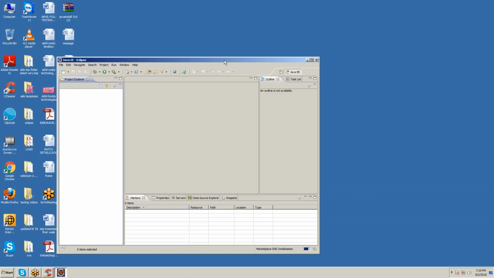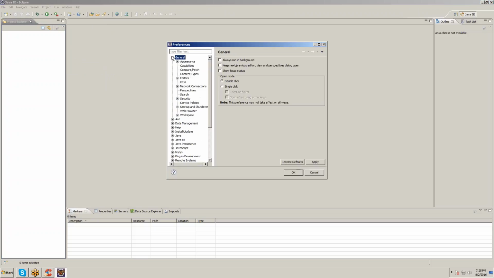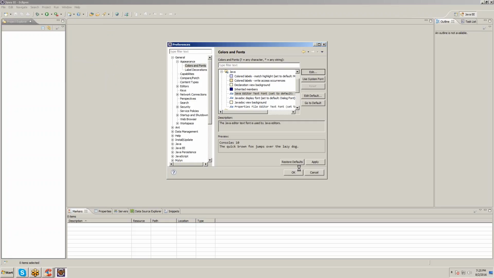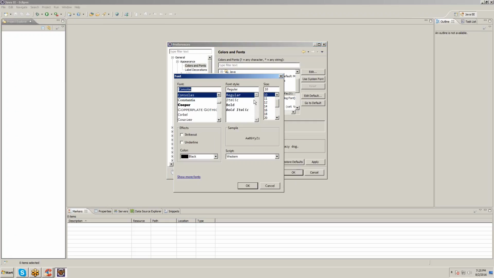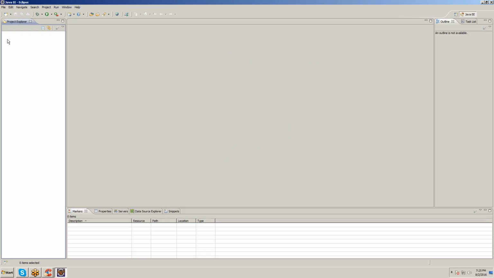Right. First, we need to create the project. Before going to the project, I will increase the size. So Windows, Preferences, General, Appearance, Colors and Fonts, Java, Edit. I am giving size 16. Okay, Apply. Okay.